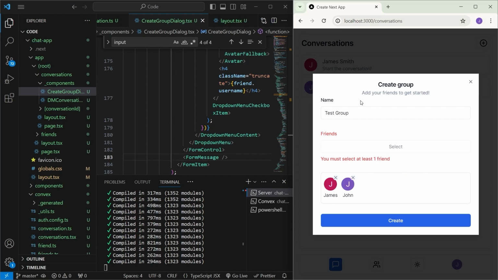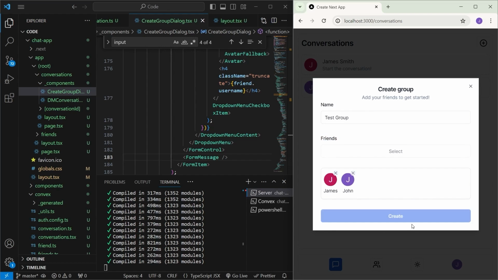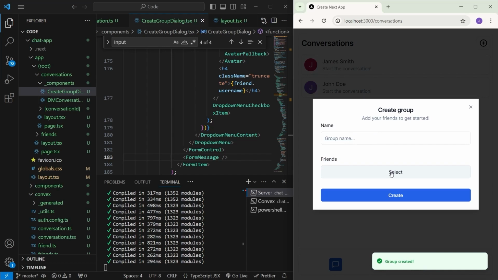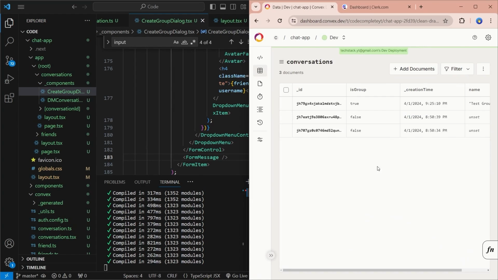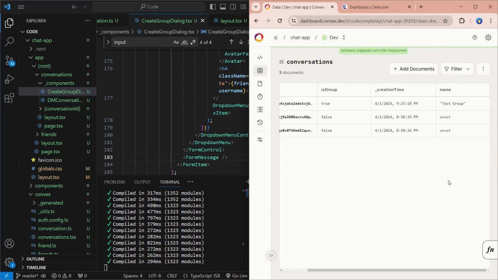So let's add both of them, add the name, and then click on create. And we see group created. And just to verify, let's look at Convex. And we can see that we have an isGroup true and it's named test group. So now we are successfully able to create groups using the dialog.